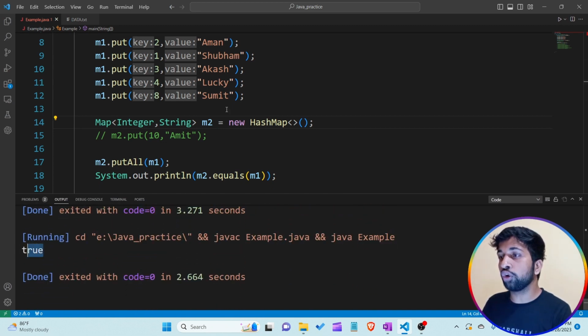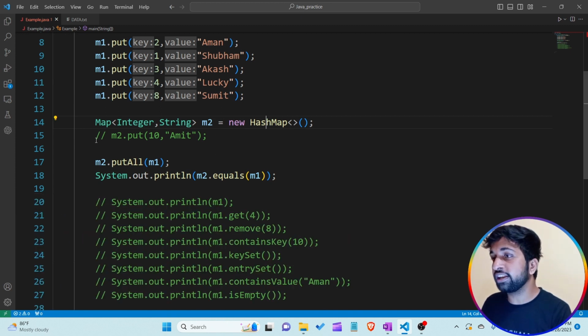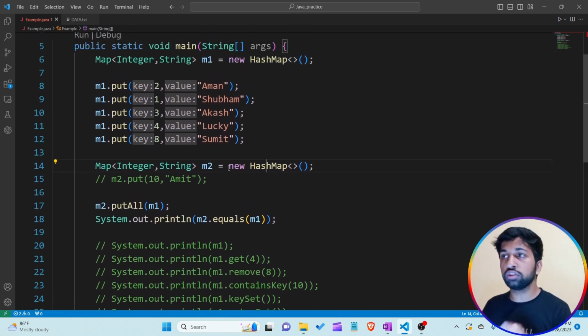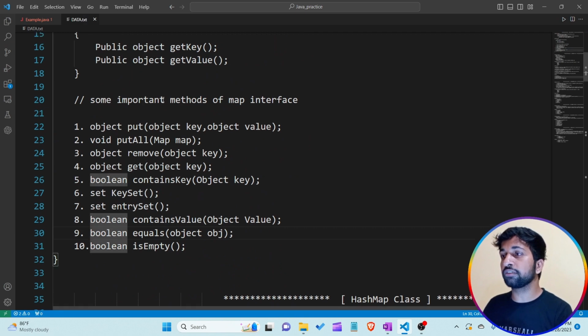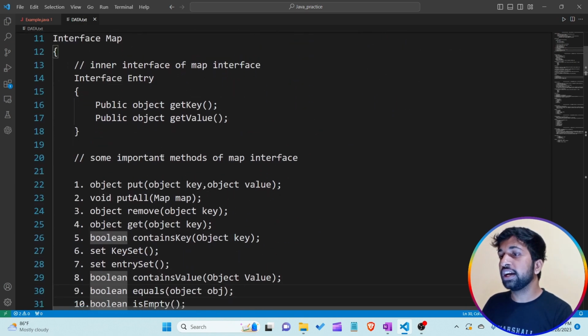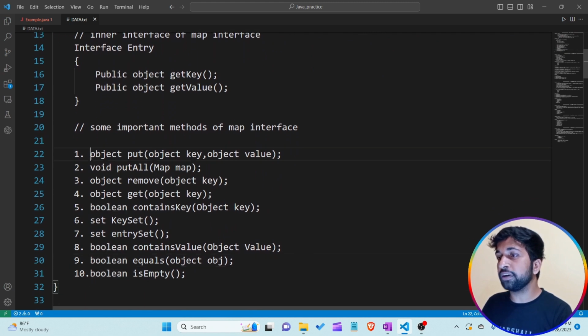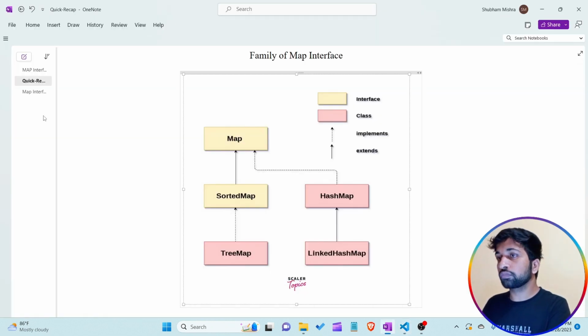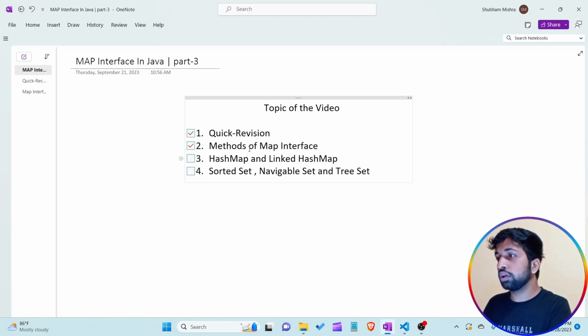In this case the output is true, meaning when I am not adding any new element into M2, both M1 and M2 objects are equal. So this is all the information about the map interface, what the important points are and what the important methods are that are contained by the map interface. Understand? Here you are able to see the methods of the map interface are completed.